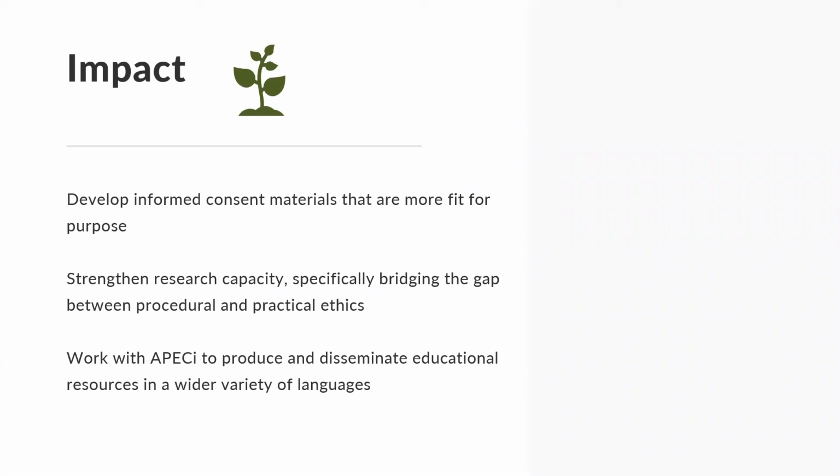And ultimately, I hope that this will enable us to develop informed consent materials that are fit for purpose, to strengthen our own research capacity and that of our collaborators, and to bridge this gap between ethical procedures and then actually putting those ethics into practice. And then finally, of course, working with APEC International to produce and disseminate educational resources in a wider variety of languages once we've established what those key terms and phrases might be.